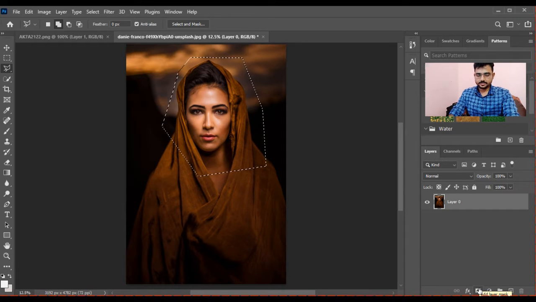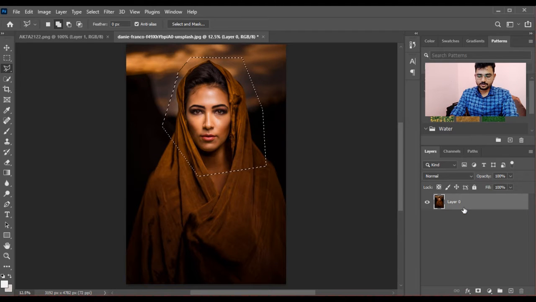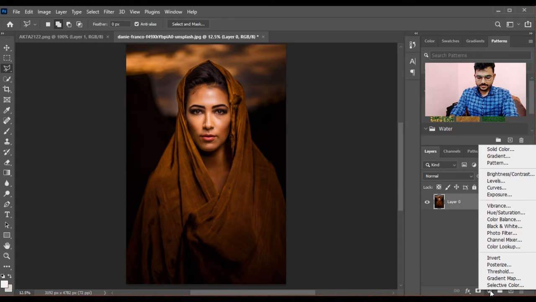So mask means it will take this selected area of your sample image and give one mask. Okay, so I have selected this area here, and I am clicking this mask symbol. It's processing, and now you can see only the selected area is coming here. And this is the link symbol. Okay, let's go back.